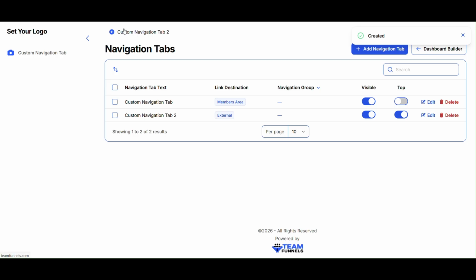So I did forget to change that to be a side navigation. You see that this is now on the top. We'll go ahead and leave that there for now though anyway.